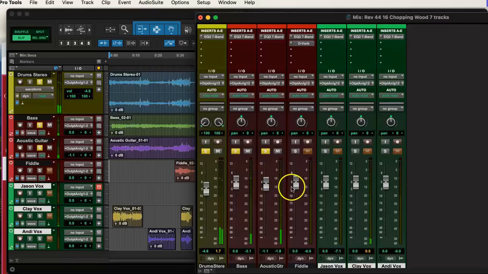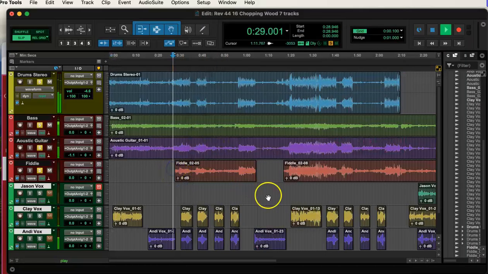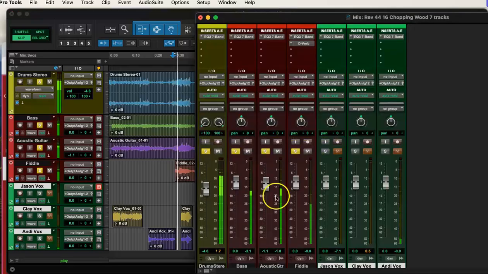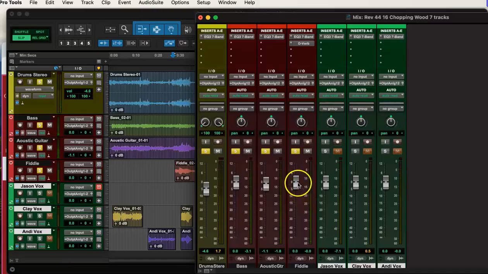Okay, I just balanced him down. Then the fiddle. The fiddle doesn't come until here, so let's skip ahead a little bit. Alright, now this is interesting because now I think the fiddle's a little quiet, and I don't necessarily want to start bumping him past this 0 line.